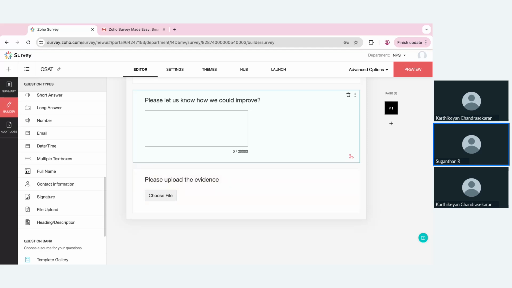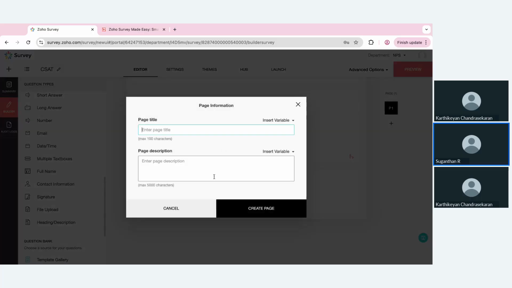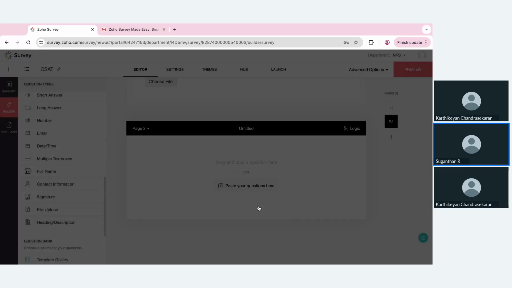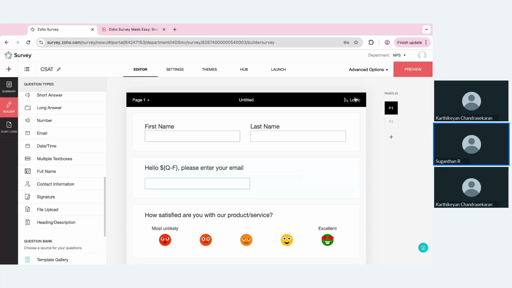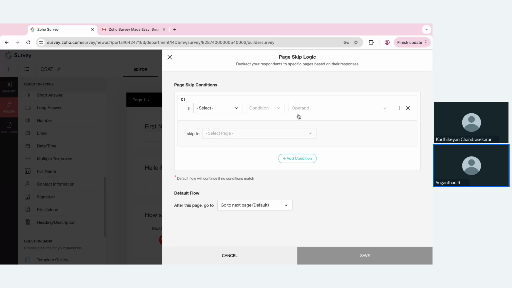That's it. You can spread the surveys into multiple pages as well. If the number of questions is going to be more than 5 or more than 10, we highly recommend you spread the survey into multiple pages. Just click on this plus. You can add a title or a description, or just leave it empty and start adding the next set of pages. You can have logic, that is page skip logic. You can even add certain conditions.